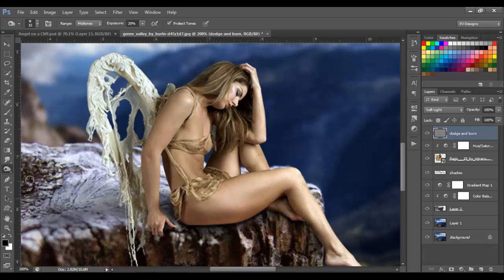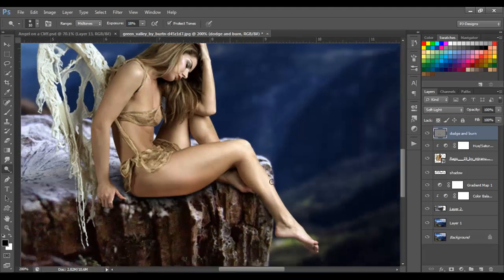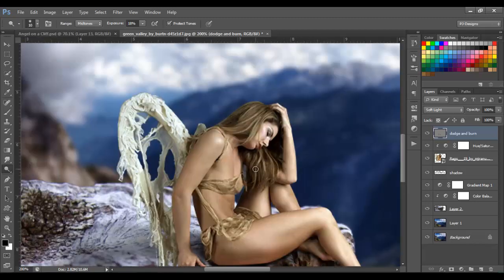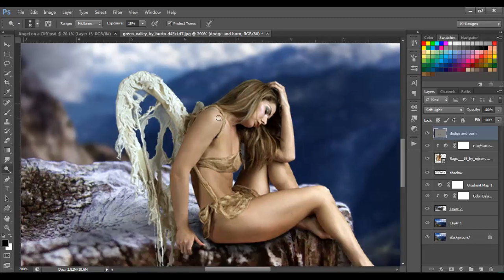Once you're done with the burn, let's go with a touch and let's lighten some areas. Just go real quick on the light areas to make it lighter, but don't exaggerate it. This dash thing is optional, you don't need to do it, so it's gonna look good with or without it.